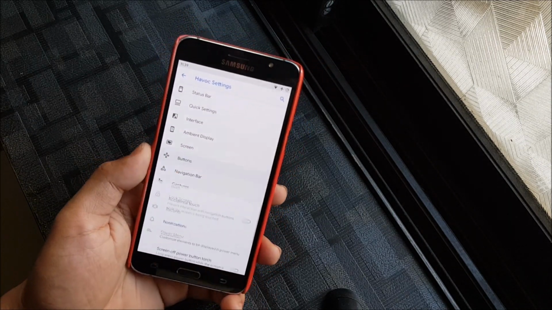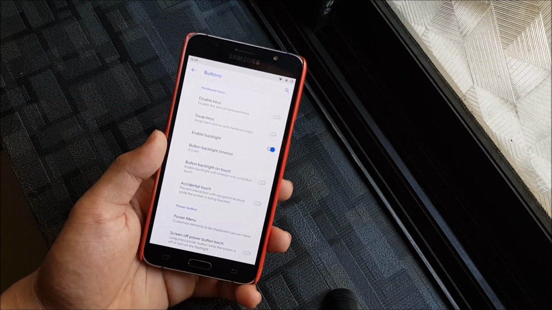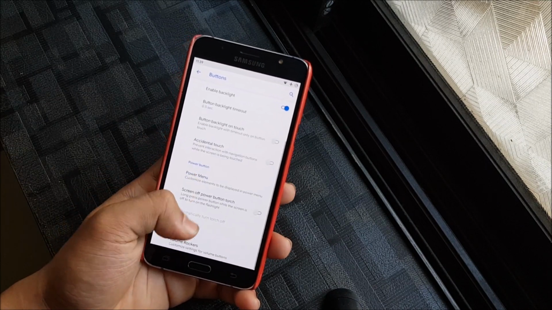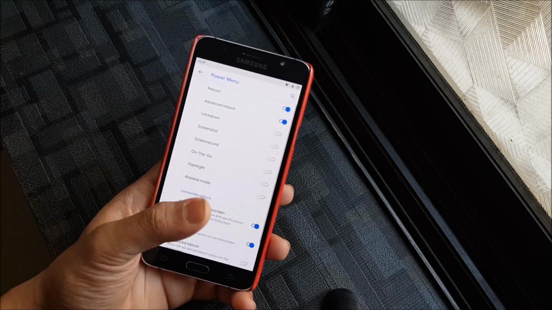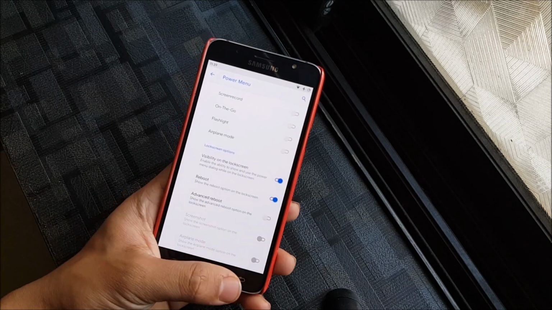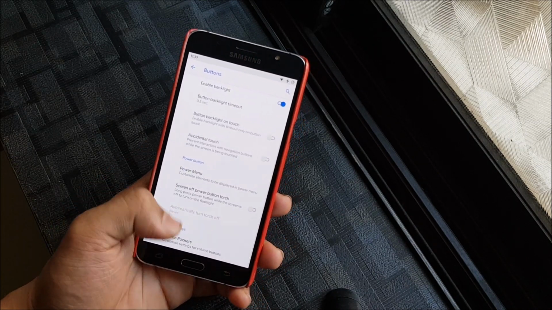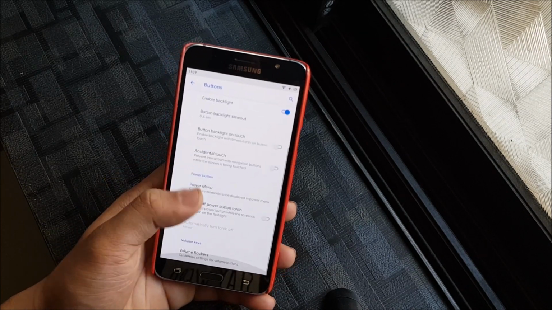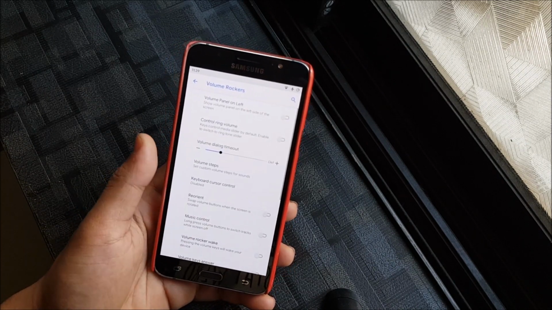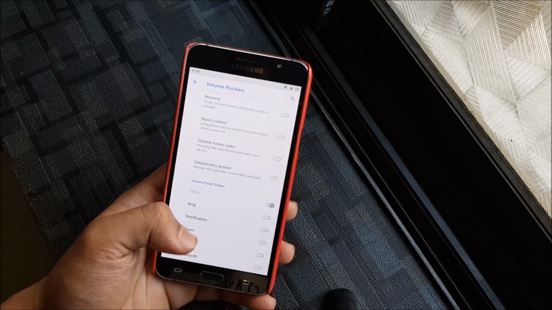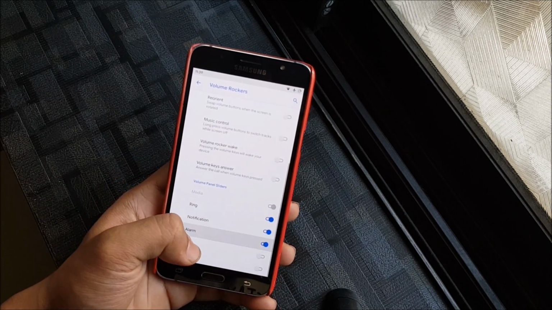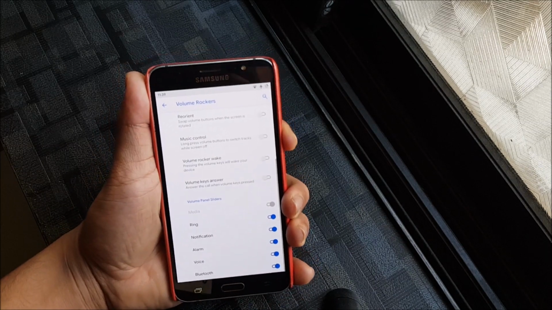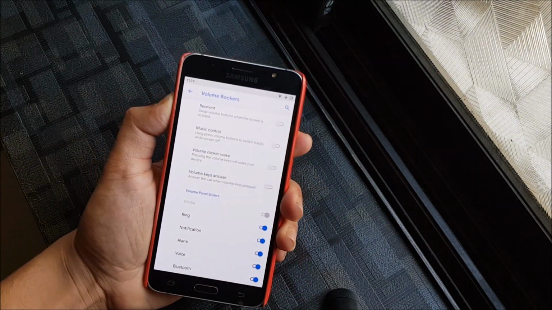Getting back, we have these buttons, and you can also disable hardware keys to use the navigation bar and accidental touch and the power menu. We have advanced reboot and other options, you can see lock screen options, visibility and all. Then volume rocker options, maybe we have the volume panel customization. Okay, volume panel on left and volume steps, and also the volume panel, you can see you can edit this. Oops, sorry, I'm accessing the power menu.